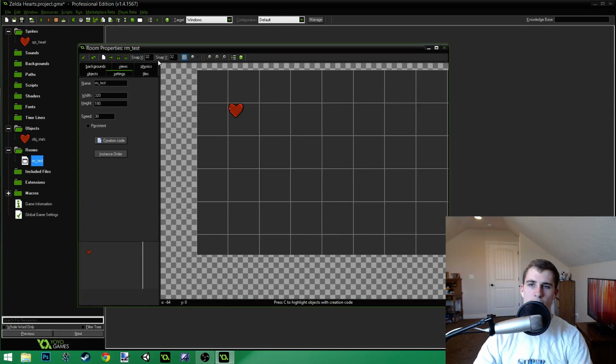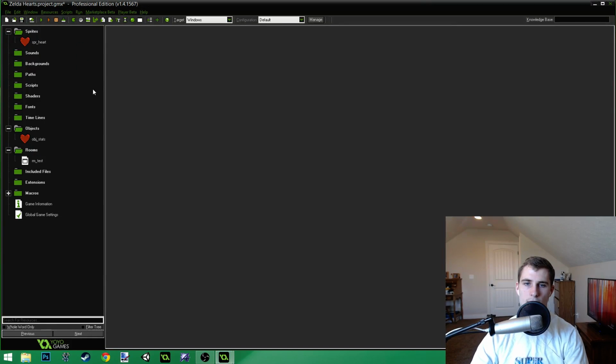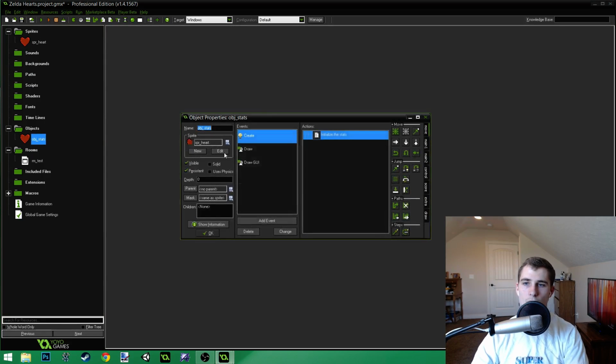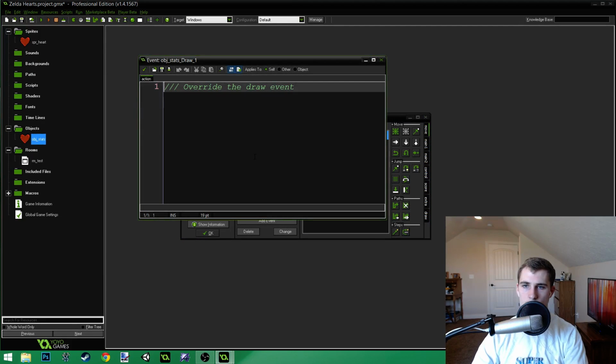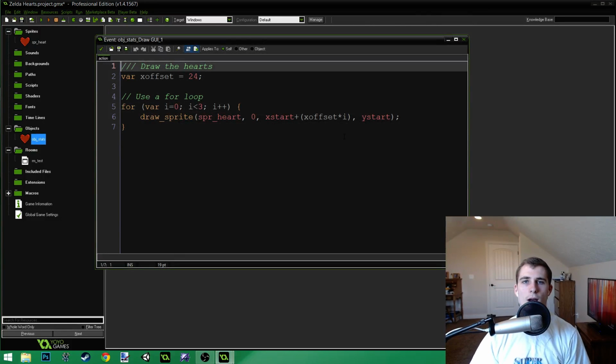It starts there. Let's set our snap to 16 by 16 and move this up so it's kind of closer up there. It'll look a little bit better there. Now, come back into your draw event. Oops, sorry, the draw GUI event. Now let's think about why it works and why it draws the 3. So the first time we come in and we draw the heart, I is equal to 0, right?